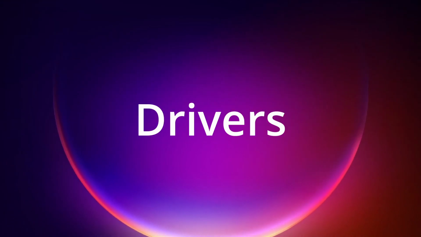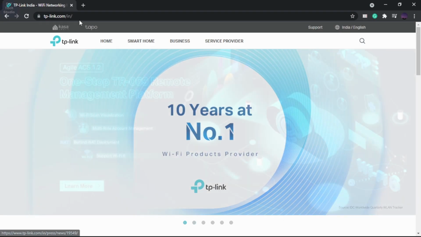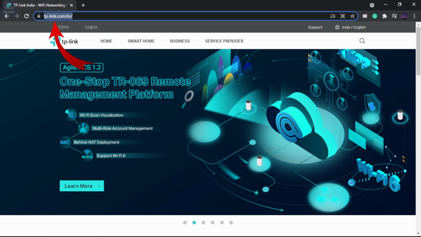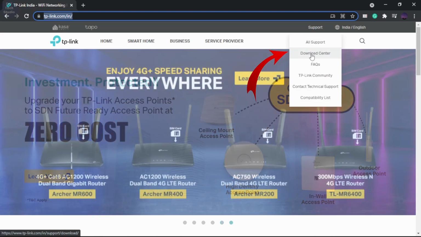Now to set up the Wi-Fi, first you need to download the drivers from the TP-Link's website, or use the CD which comes along with the package. To download the driver, go to this website. Next, go to Support and then click on Download Center option.